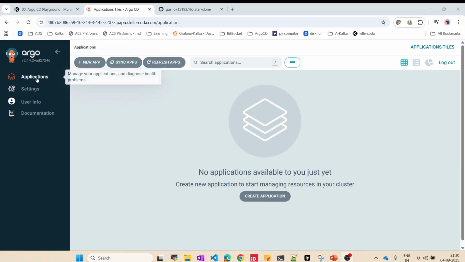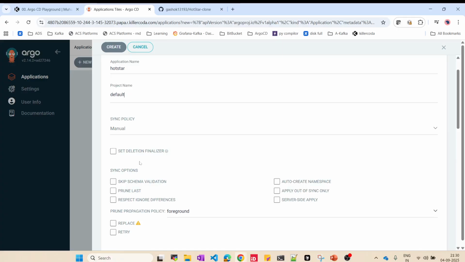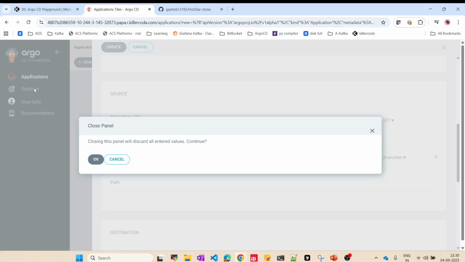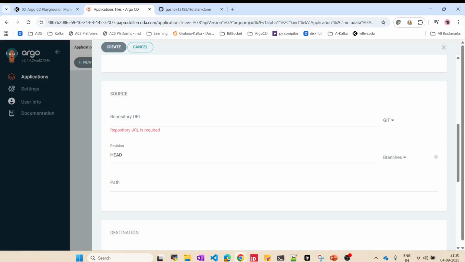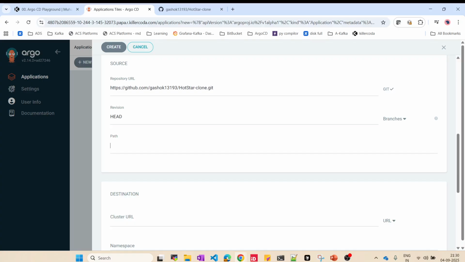So we have the application here. Just click on new app and then just give it the name. Okay, and then project name default, and in sync policy I will keep it as manual. And then if you come down, repository URL, okay, just select this one. This one we have already given in the settings, right? In the settings we have already given the repo, so it is automatically showing it now. Okay, just select this one, and then here we can give the path. It is under the path k8s, capital K, the number 8, capital S.